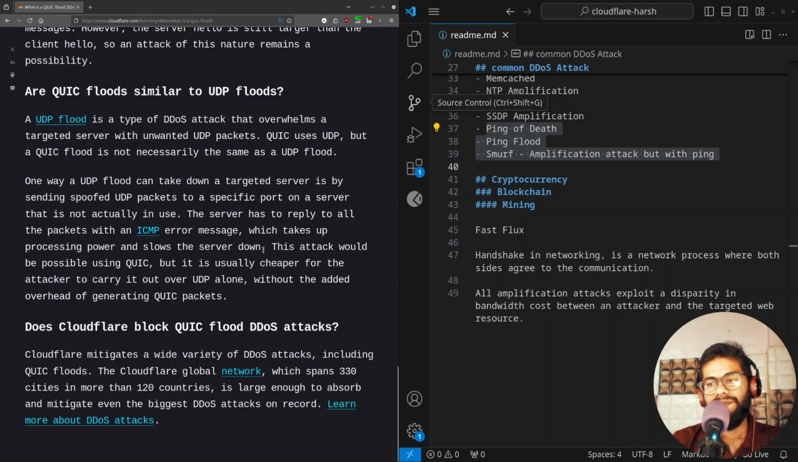Okay. The server has to reply to all packets, which takes up processing power and slows the server. This attack would be possible using QUIC, but usually cheaper to carry out over UDP alone without the added overhead of generating QUIC packets. Okay. And Cloudflare does protect from QUIC floods as well. Good.